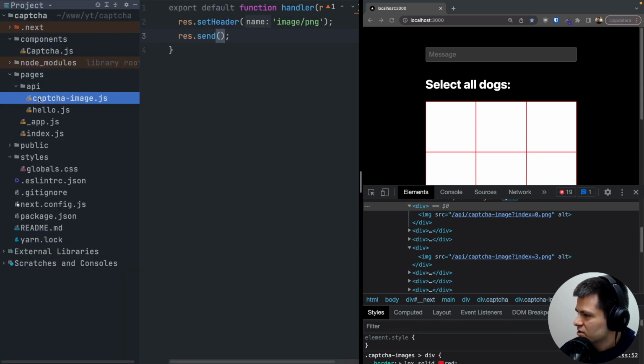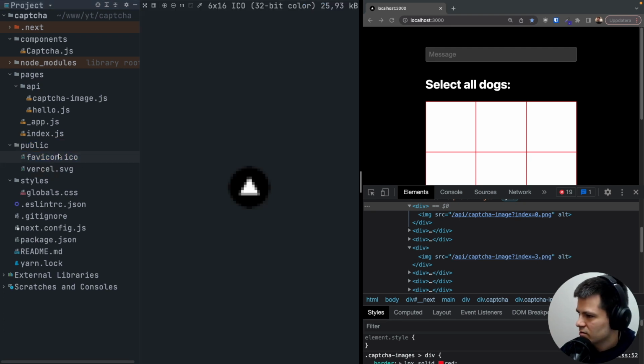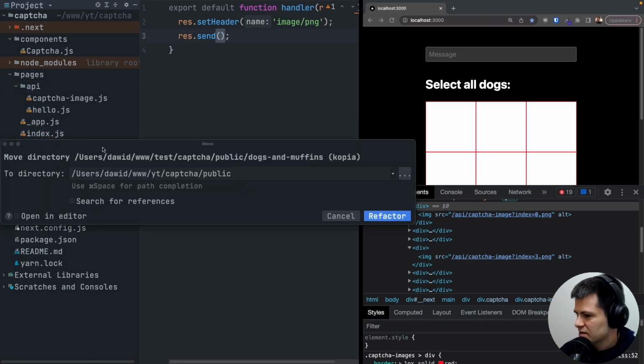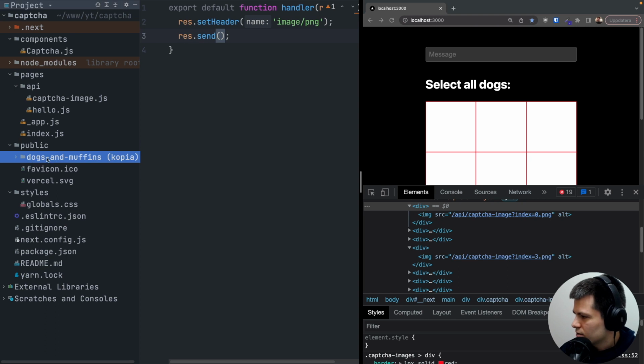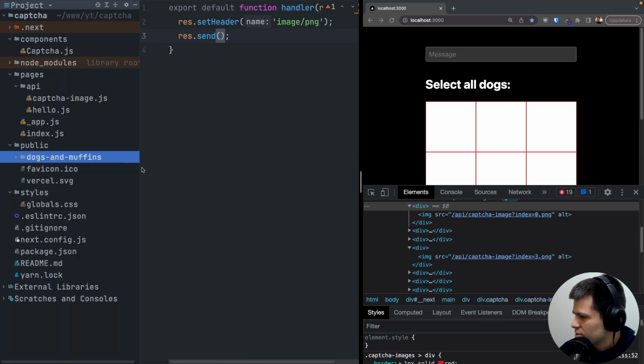We don't have an image yet inside our public directory. We just have some icons here, favicon. So I will copy my images, dogs and muffins. So let me copy it here. I will put everything inside the description and on my GitHub so we can grab the images from there. And let me just rename this. Yeah, and so inside public, we have dogs and muffins.